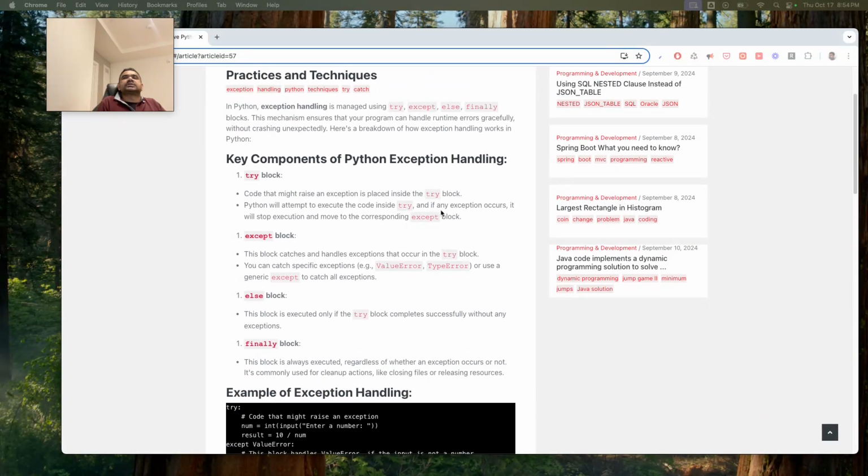In the try block, as usual, the code that might raise an exception is placed inside the try block. The except block is like a catch block in other programming languages. You can catch specific exceptions, value error, type error, or use a generic except to catch all the exceptions.